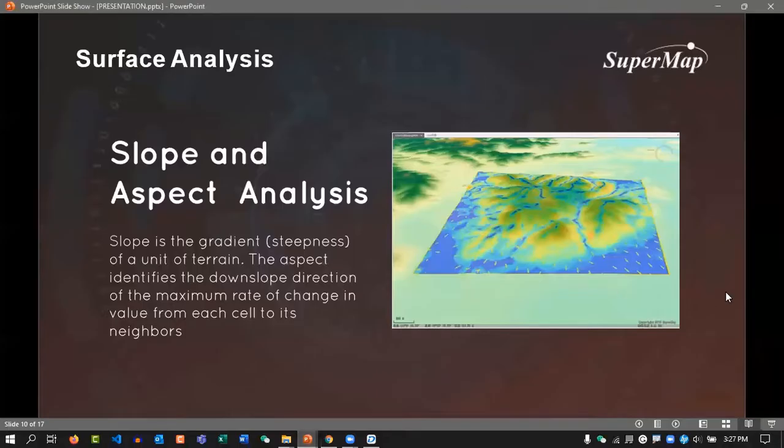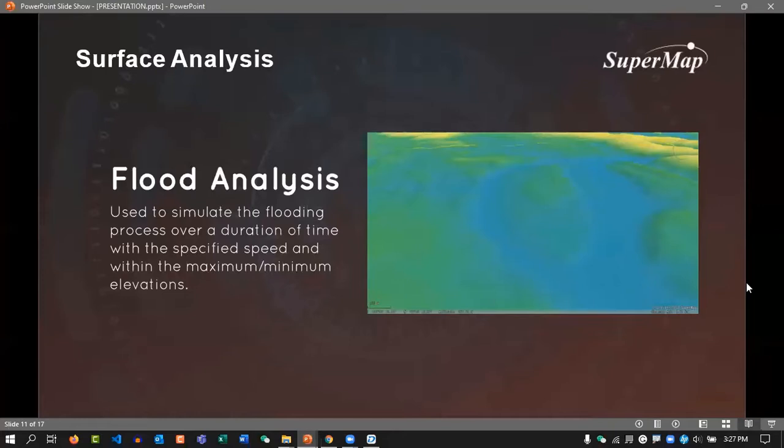And the next one is flood analysis. So what is flood analysis actually? It is used to simulate the flooding process, the simulation of flood water over a duration of time with the specified speed and within the maximum and minimum elevation.